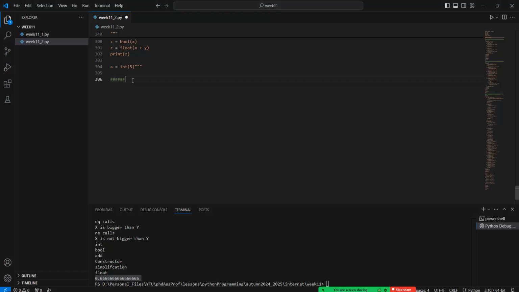Okay, we need to return to the basics of operator overloading.